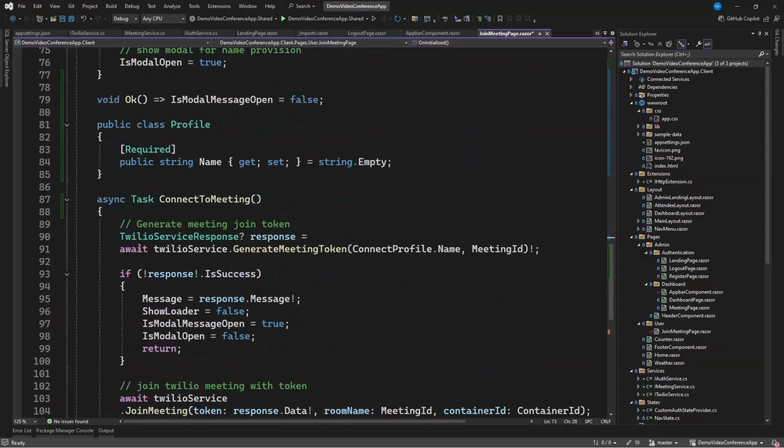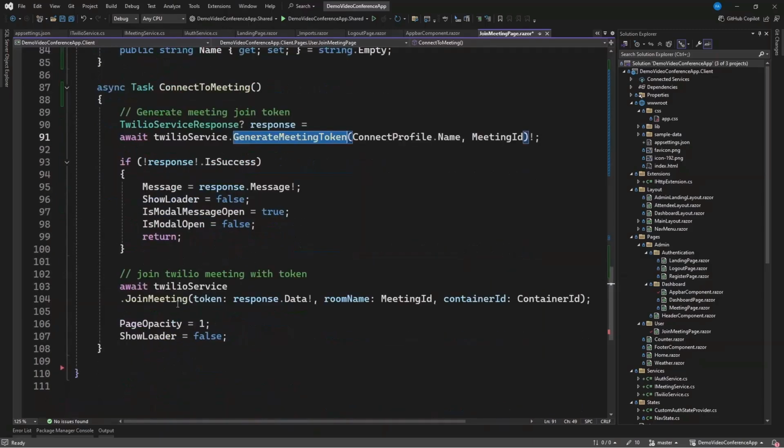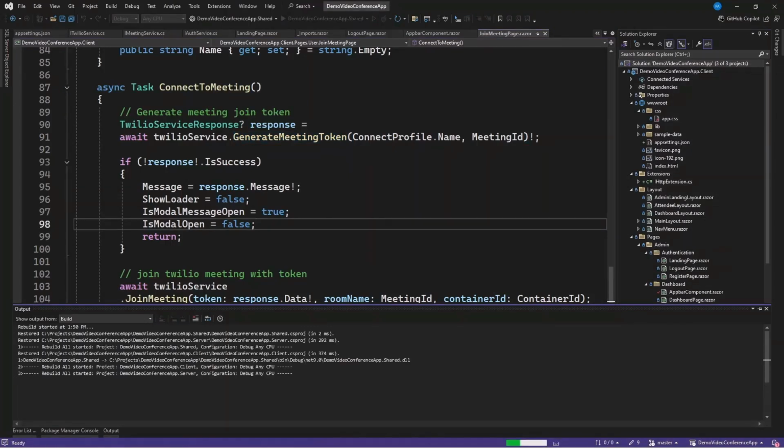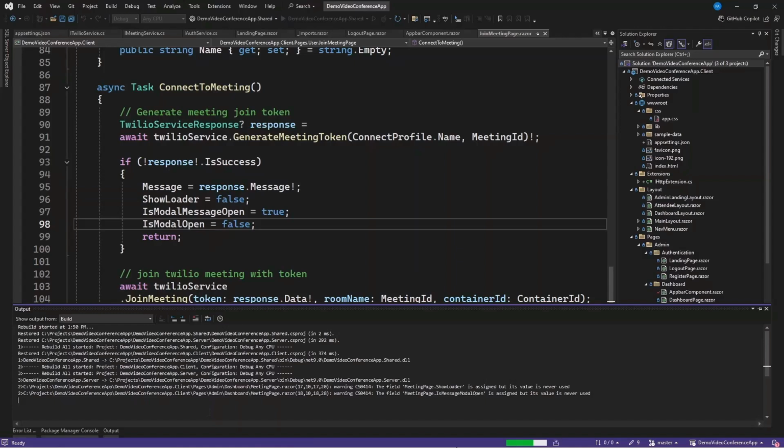Now, when the button is clicked, we want to first generate the token from here, and then we want to join the meeting, right? So that is what we are doing here. I think this is going to solve the problem. Okay, now that we are done, we're going to rebuild the solution again and check the next suggestions that it is going to provide.